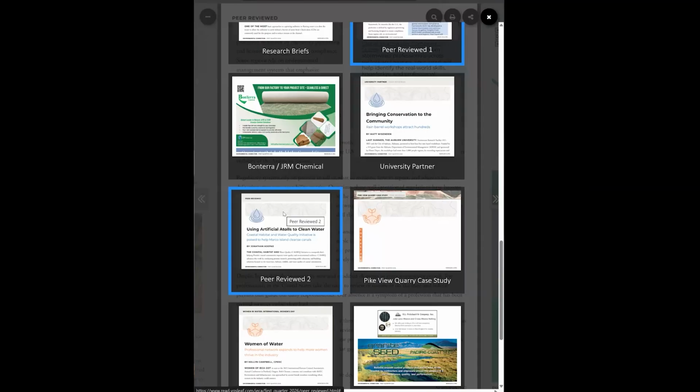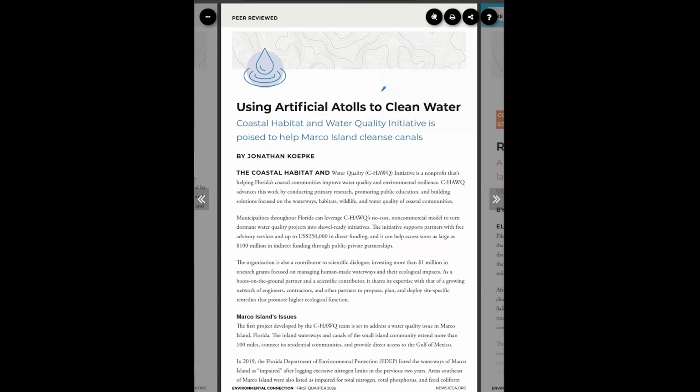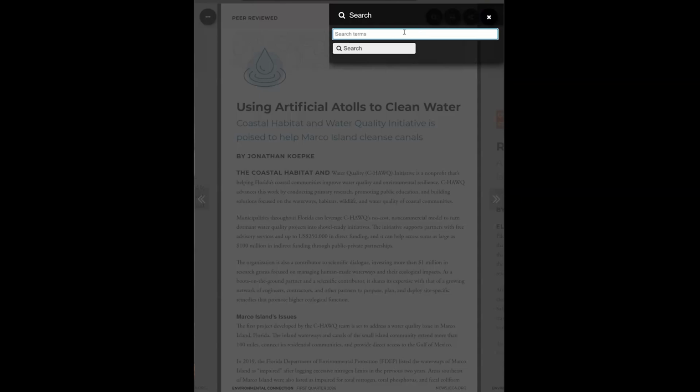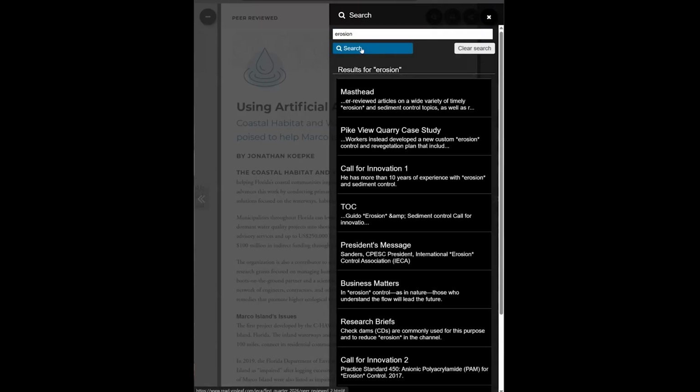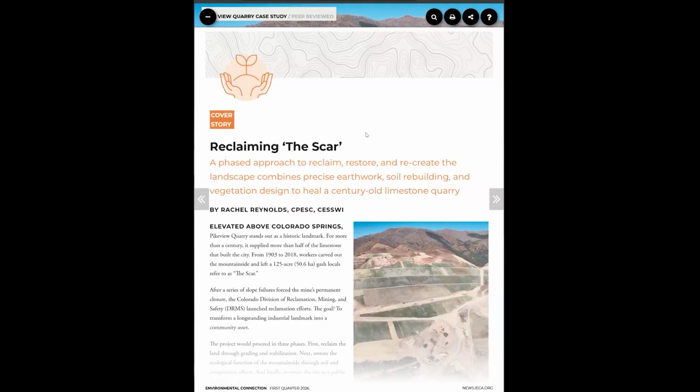Looking for something specific? Click on that magnifying glass in the top right area and type in any keyword. Then click the search button. It pulls up a list of every article that mentions it with the page name and a snippet of text. Click any result to go straight there. It's super useful when you're hunting for a specific topic.